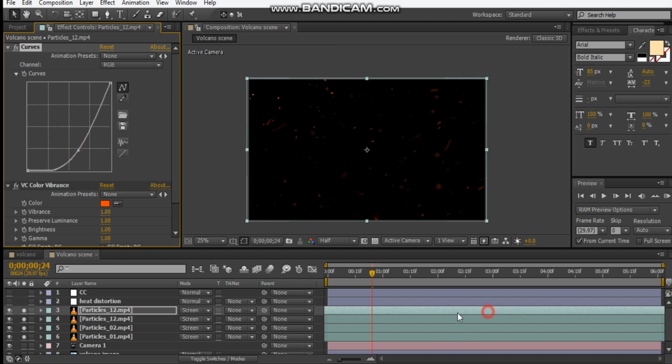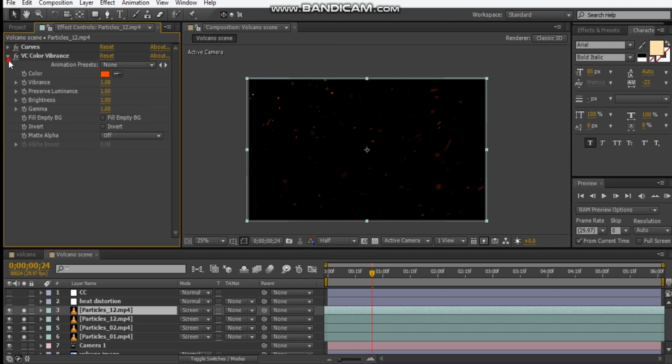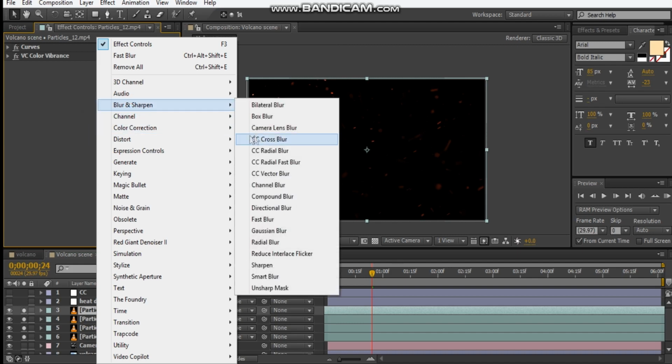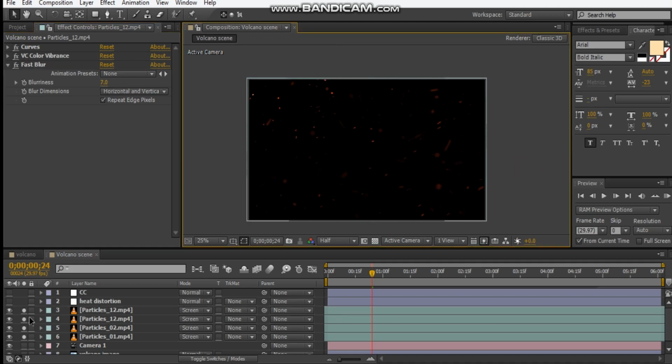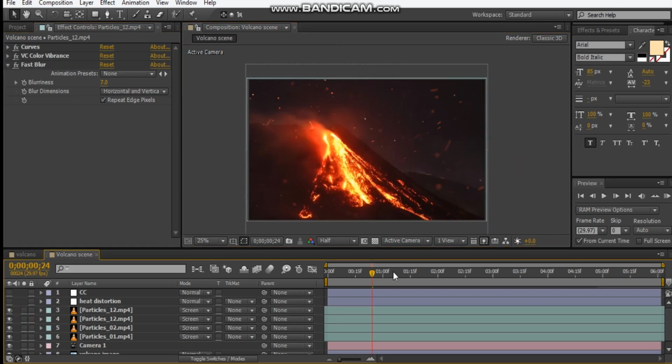Maybe adjust the timing as well. Cool. And we can add another fast blur. Maybe just there. Okay, cool. So once we unsolo that, we should get something like this. So it's looking very nice.